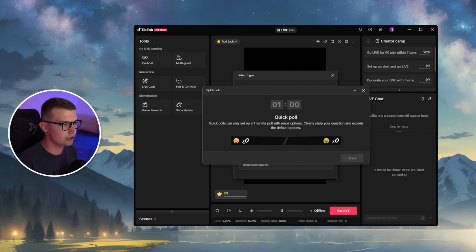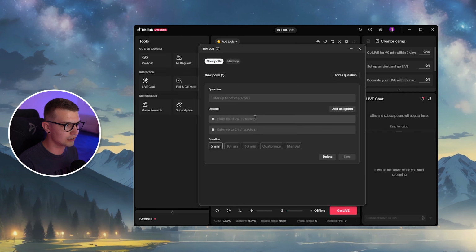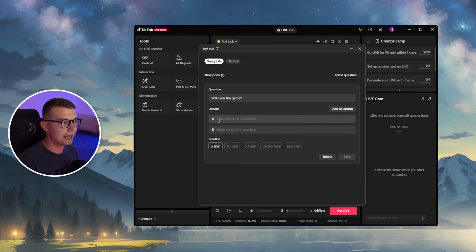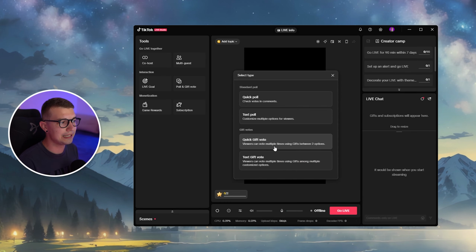And then you can just have people use different emojis to vote for certain questions. If you want to set up the text poll, you can click on the text poll and then you can ask whatever, like, will I win this game? And then options, yes or no. And then if somebody says yes, it will vote yes. If somebody says no, it will vote no. Pretty simple stuff.